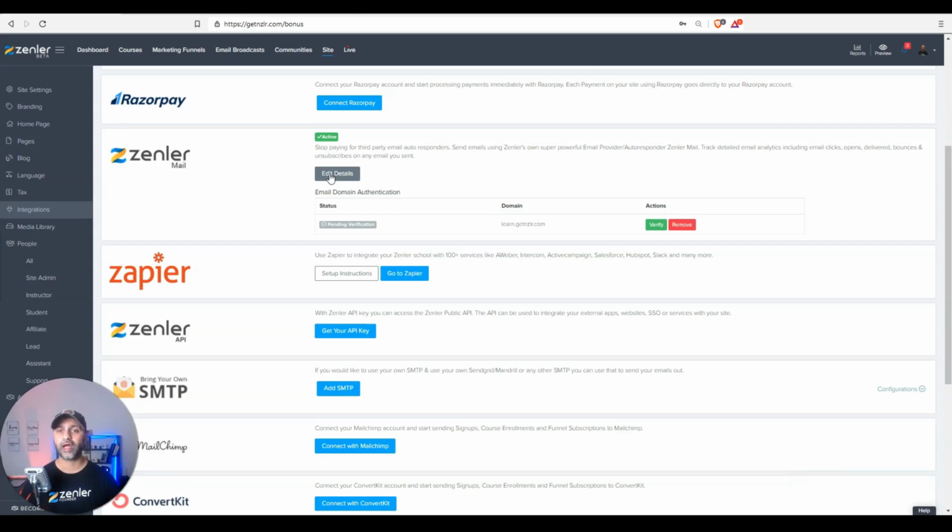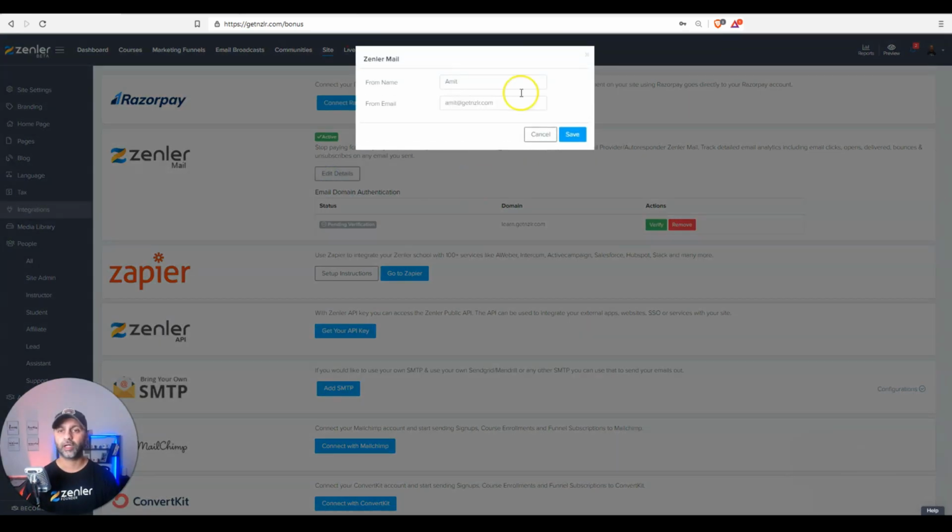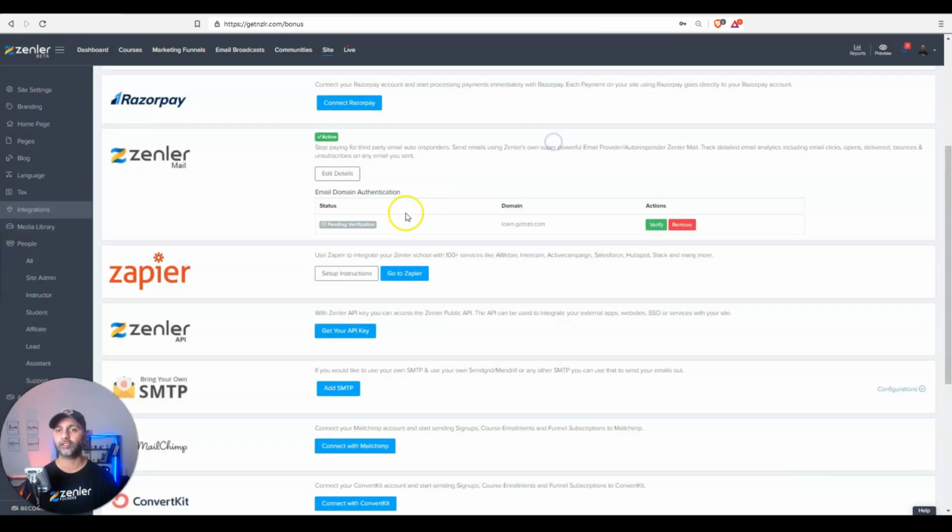So if you don't want to do that, you can go in here and do a domain verification and just add all those MX records into your own host. There is a help video out there on how to do this, so definitely check that out if this is something that you're interested in doing. Let's move on to the next one.